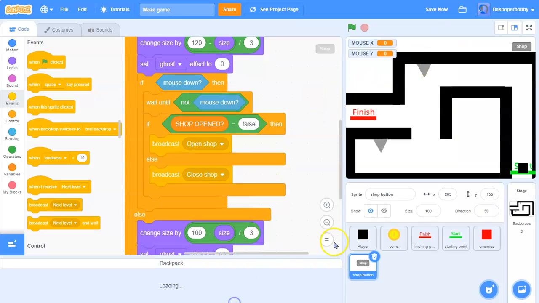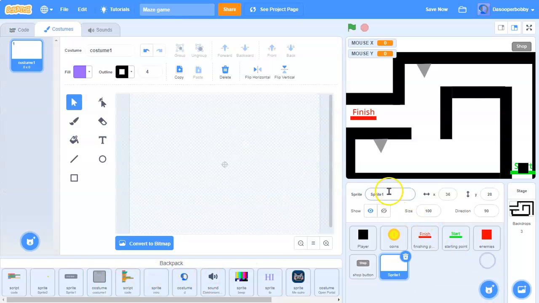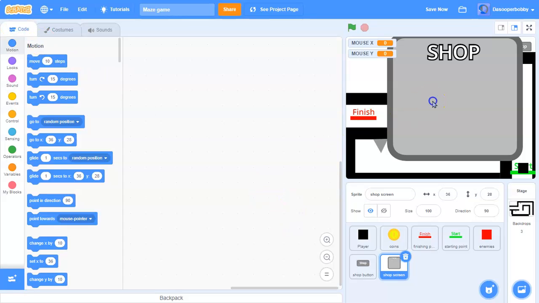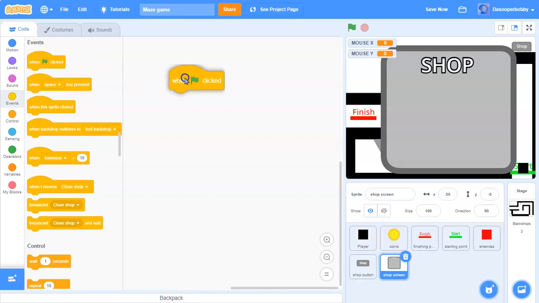but to make it open the shop, we actually need to create a new sprite. So I'm going to call this sprite shop screen. And I have a costume from my backpack, and this costume is just a square that has curved corners, and it says shop.